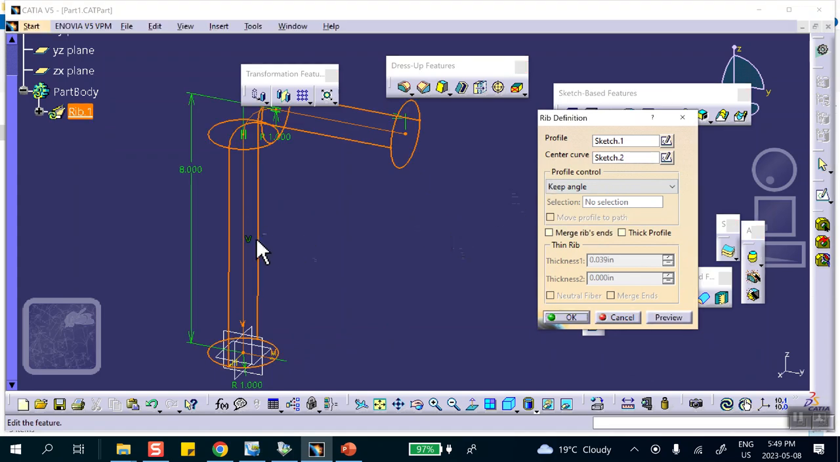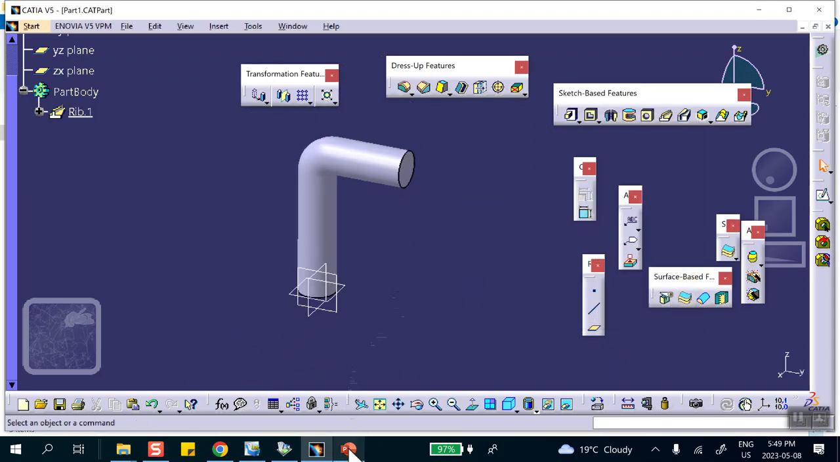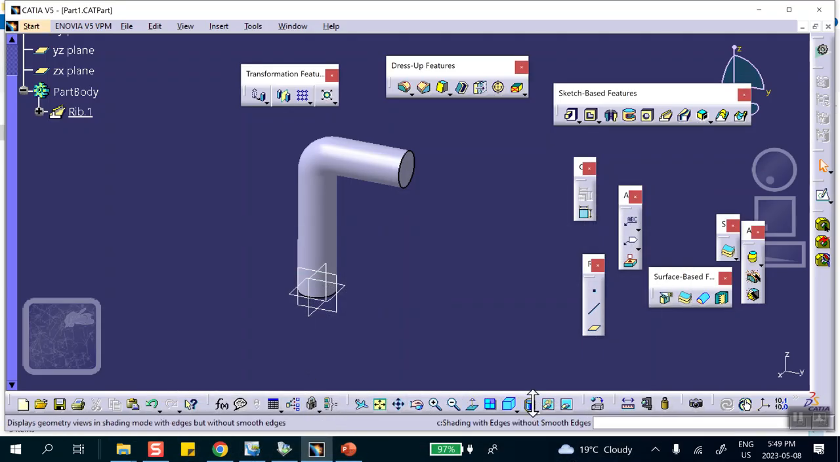Yeah, keep angle means that these are 90 degrees. It's going to be kept perpendicular to that center curve. Good. That is what I have. Okay. There. Now, if you want to change the rendering here so that you can see the edges, let me see. Let me try the, okay, there we are.